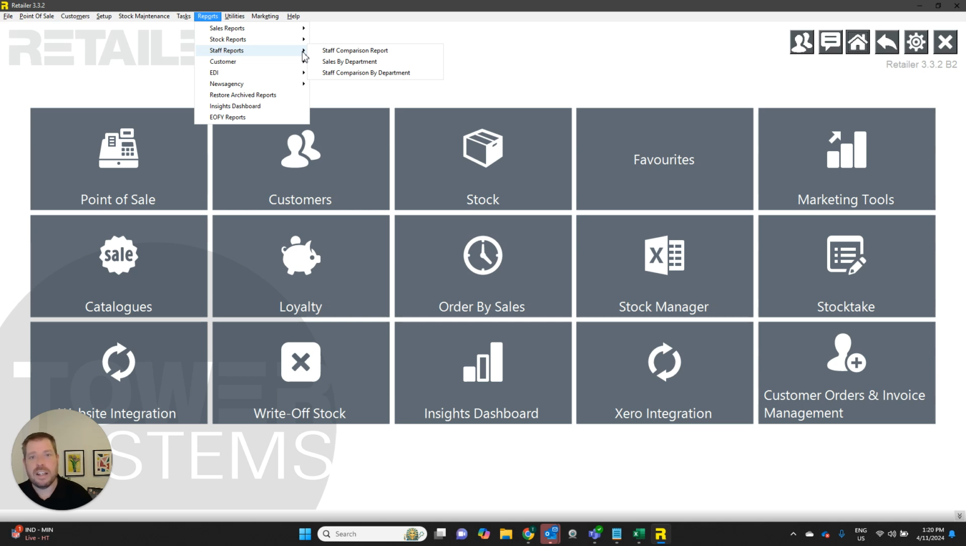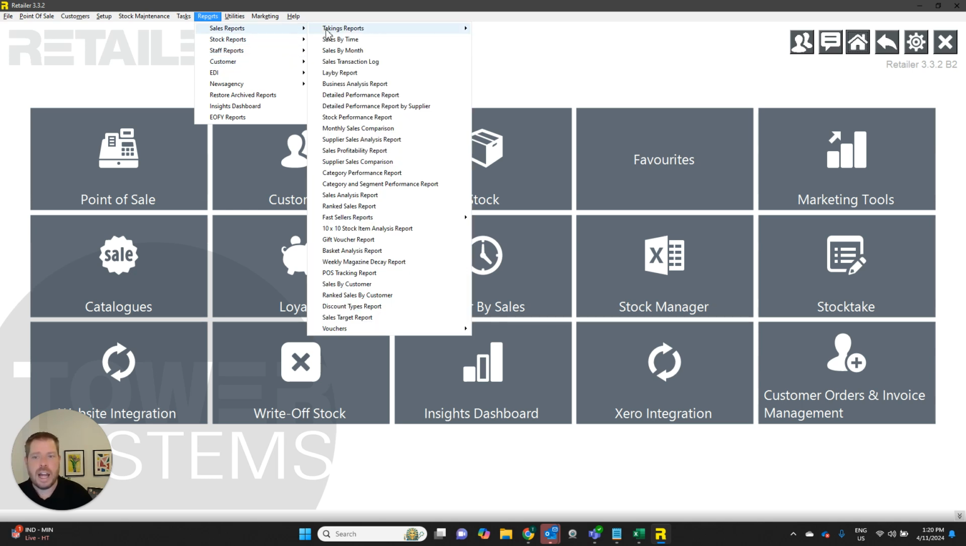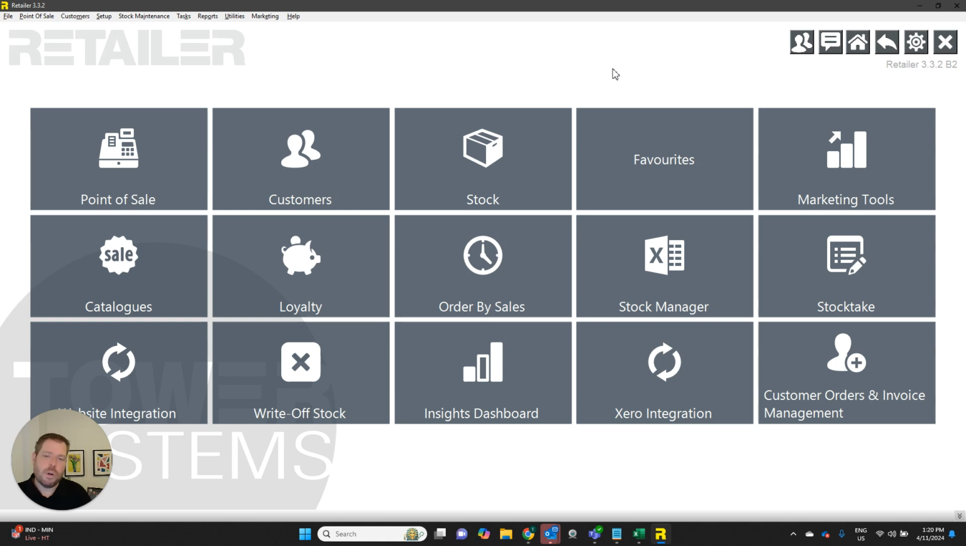If you want to see any examples of them, feel free to pause it through this process and send me an email and I'll email you through the equivalent report. But there's a huge range of them. And then you can get to them through your menus at the top or have a shortcut button on your screen here.